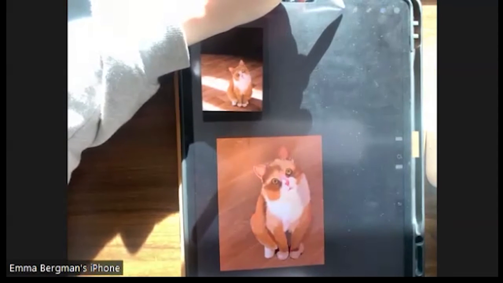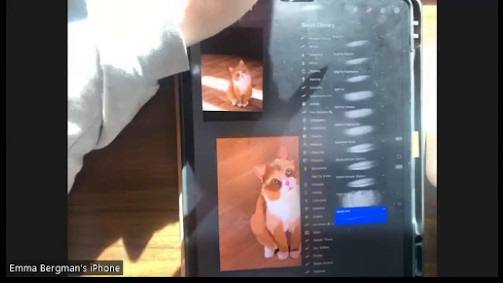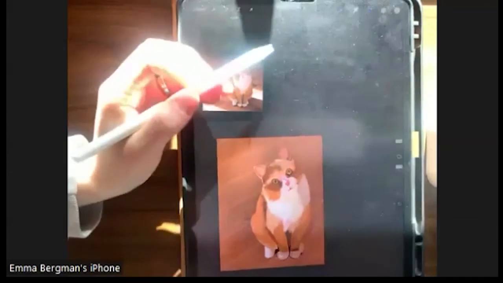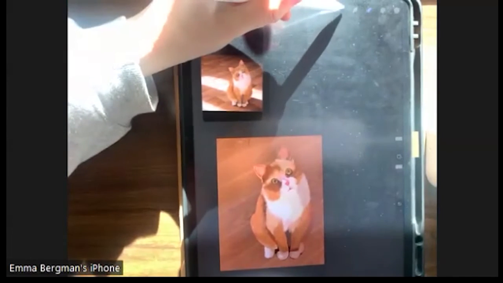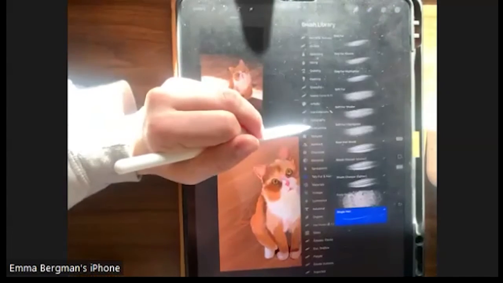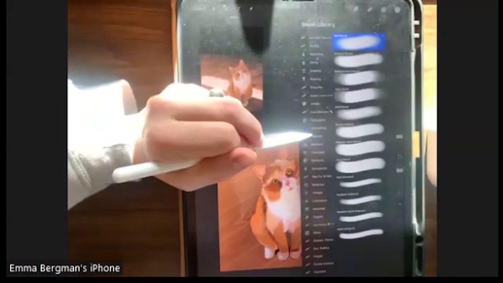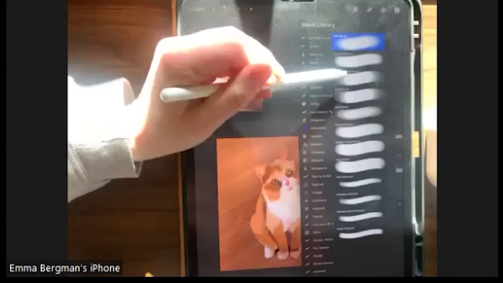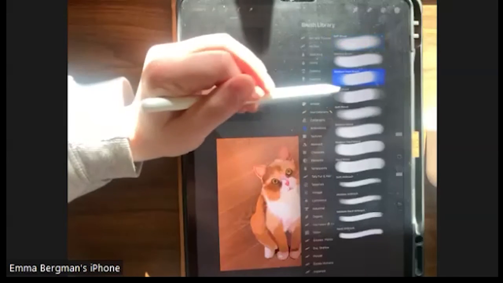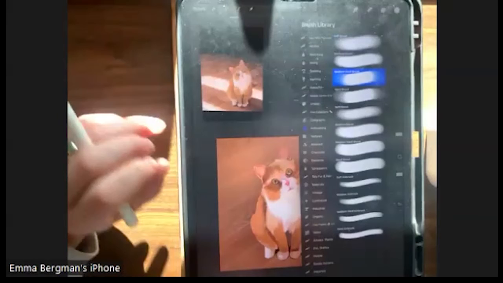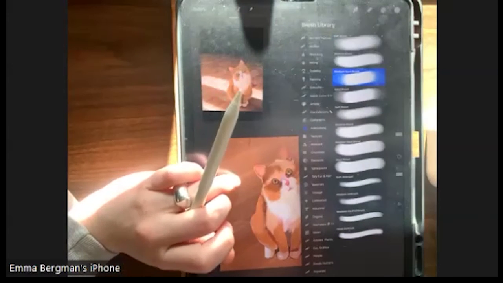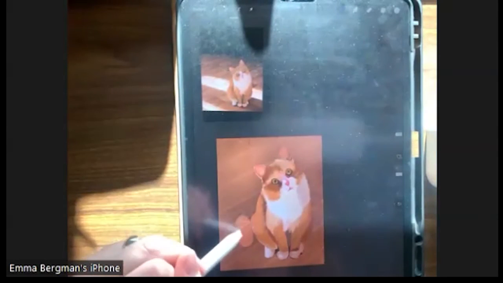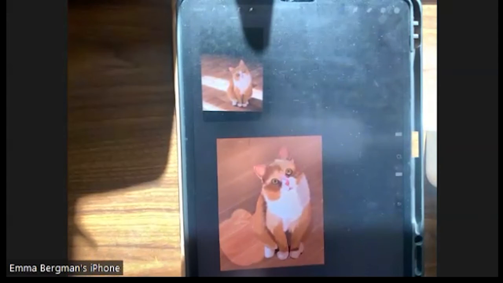Now I'm going to change my brush to something a little bit softer. So I click on my brush to get all of those options. Then I'm going to go to airbrushing. Then I'm going to click on, let's say, medium hard brush. I'm going to click out. And let's see, what does this look like? Ooh, that was kind of cool.